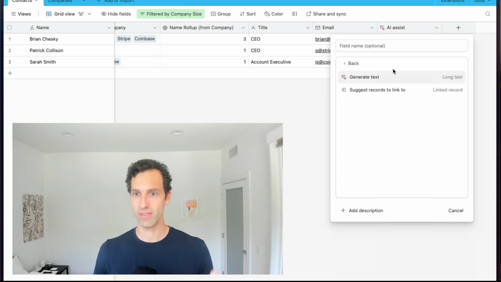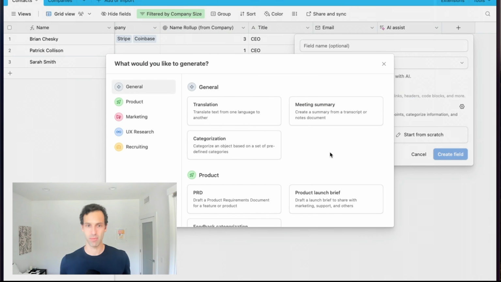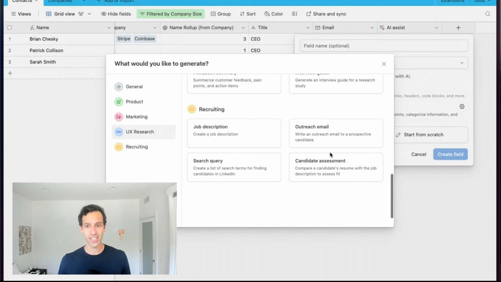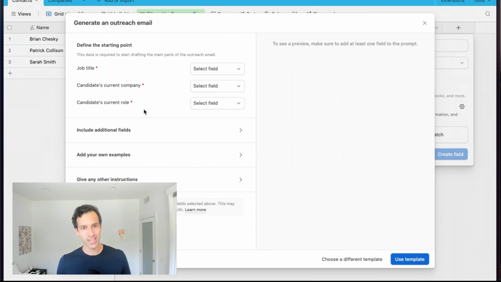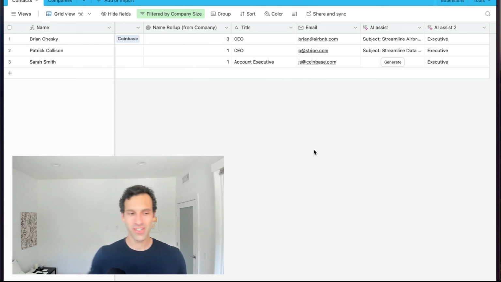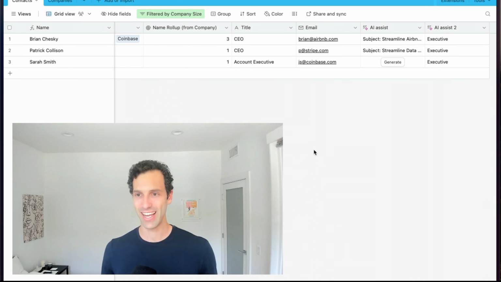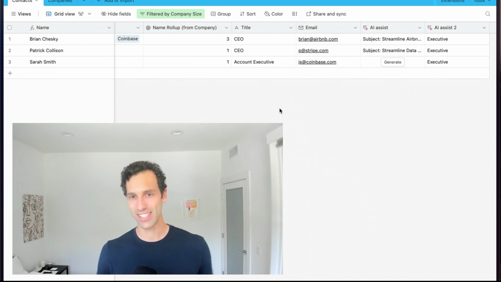So we'll come back, we'll hit a new field here, generate text, and start with a template. Now, what's really awesome about this is that Airtable has already thought about the ways that you might want to use this. So you don't have to come up with it on your own. They actually have things like an outreach email that has a template where you can fill in the fields that you want it to use, right? So you can start to get a sense of how powerful this can be and also where the state of AI is today. It's not perfect. An AE, an account executive, is probably more of a salesperson, but you can see how our AI might make that mistake. But overall, this is actually pretty powerful and pretty accurate.